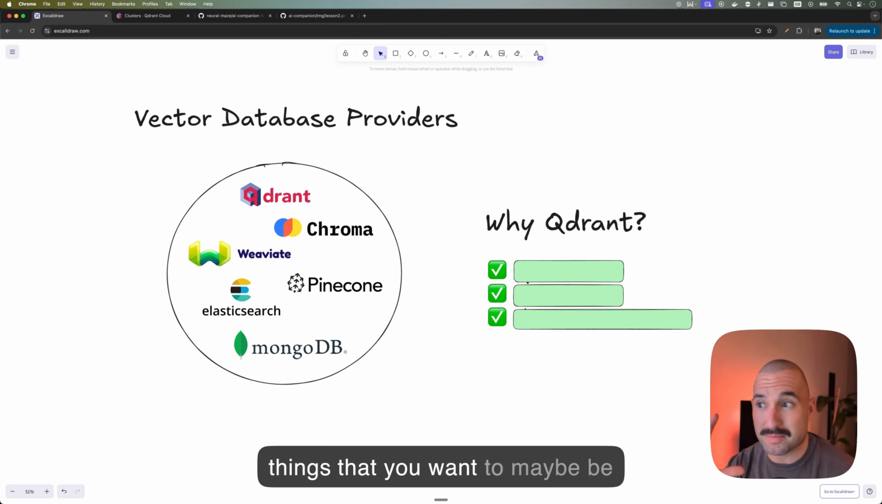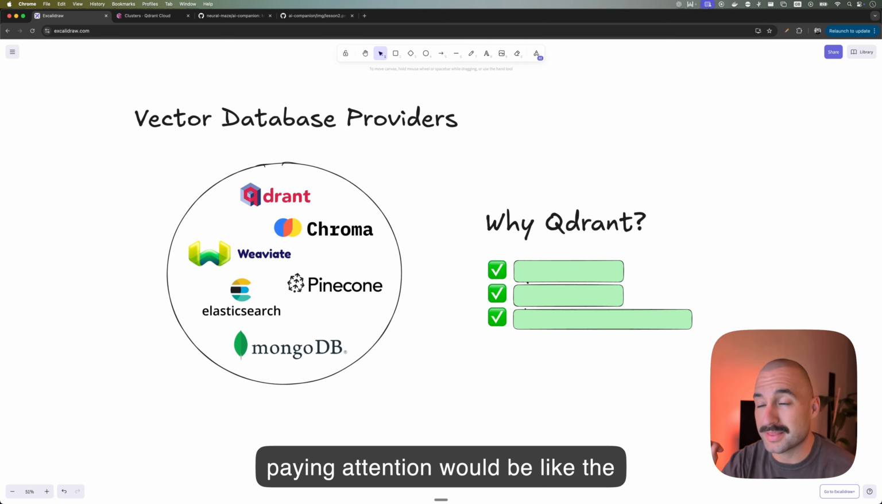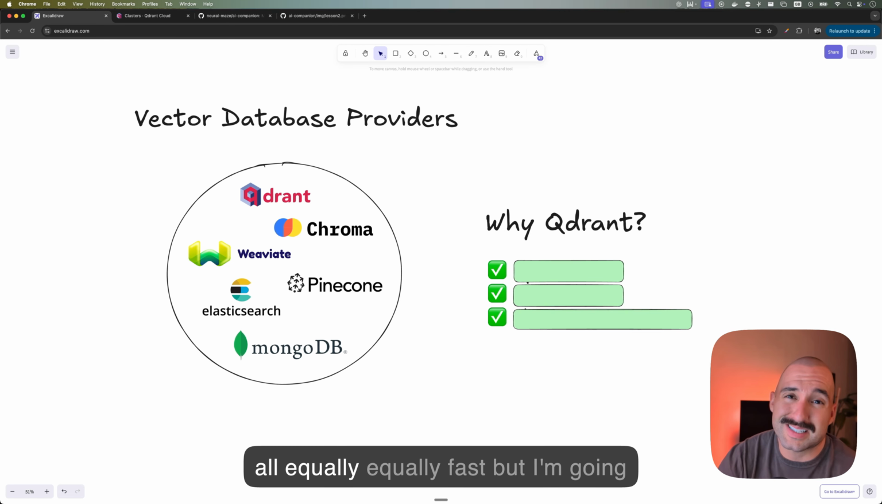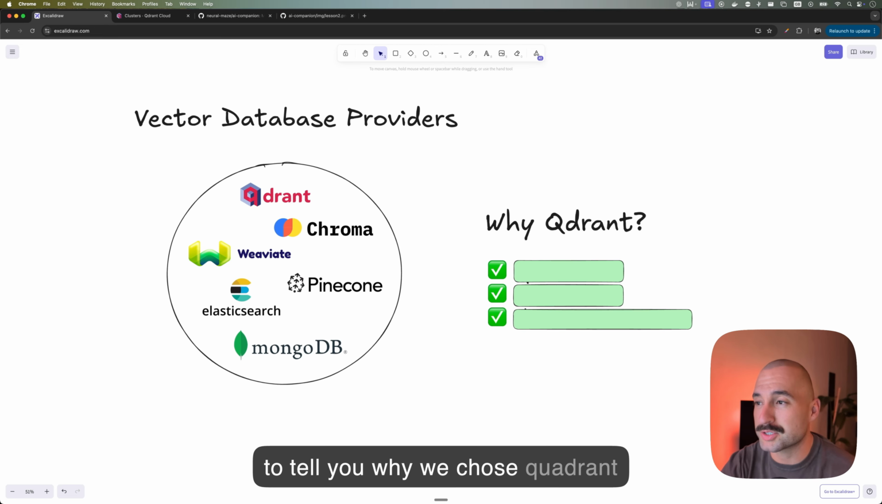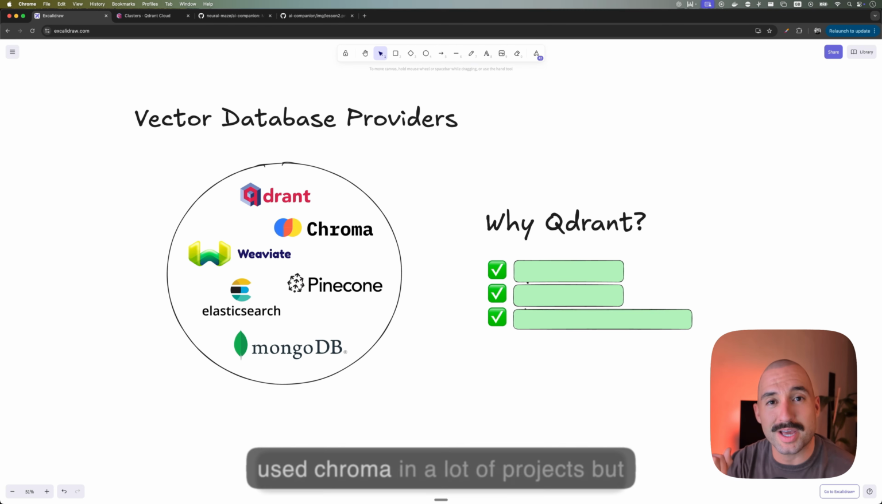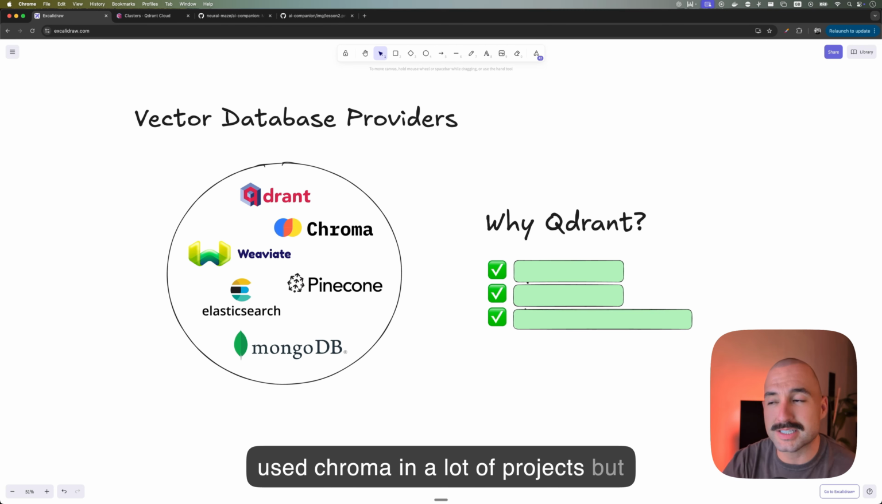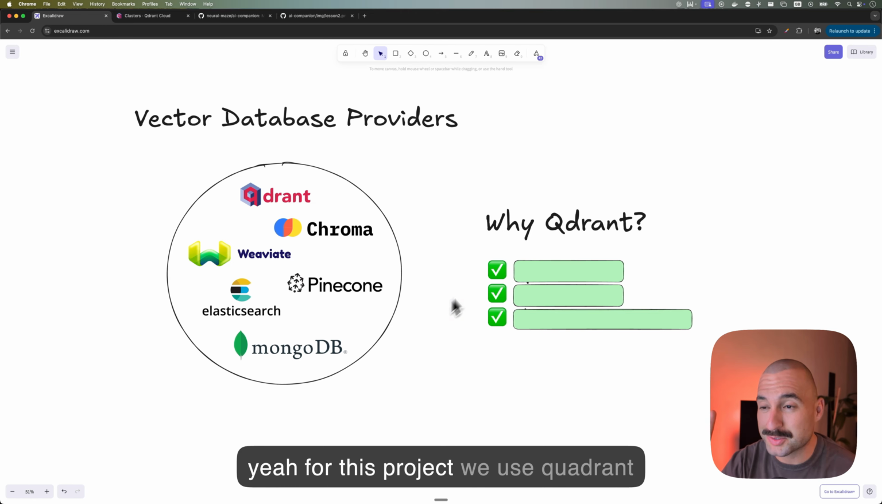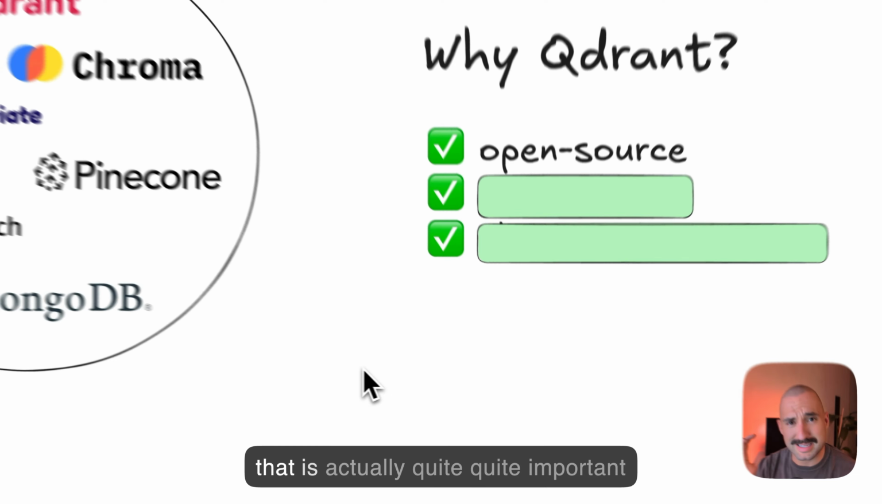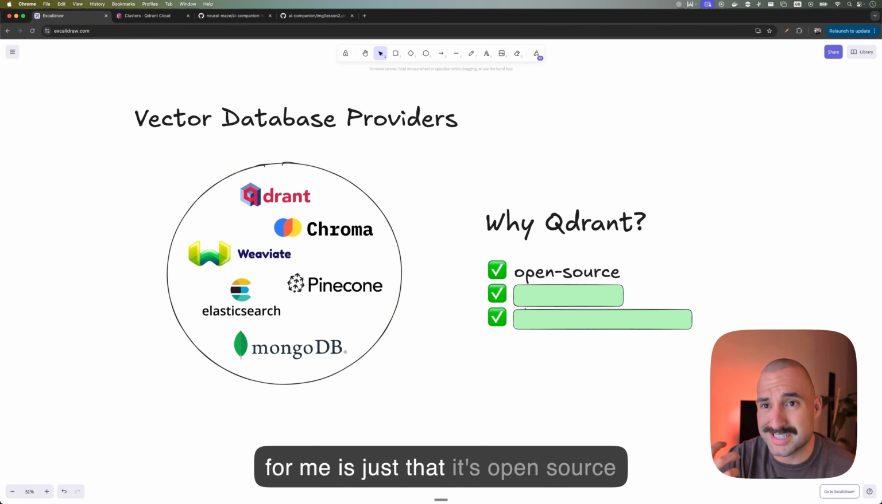The things that you might want to pay attention to would be the speed of the semantic search, of this retrieval. But I think more or less they are all equally fast. I'm going to tell you why we chose Qdrant over the other ones. I myself have used Chroma in a lot of projects, but for this project we use Qdrant for 3 reasons. The first reason, which is actually quite important for me, is that it's open source. I like when projects are open source.